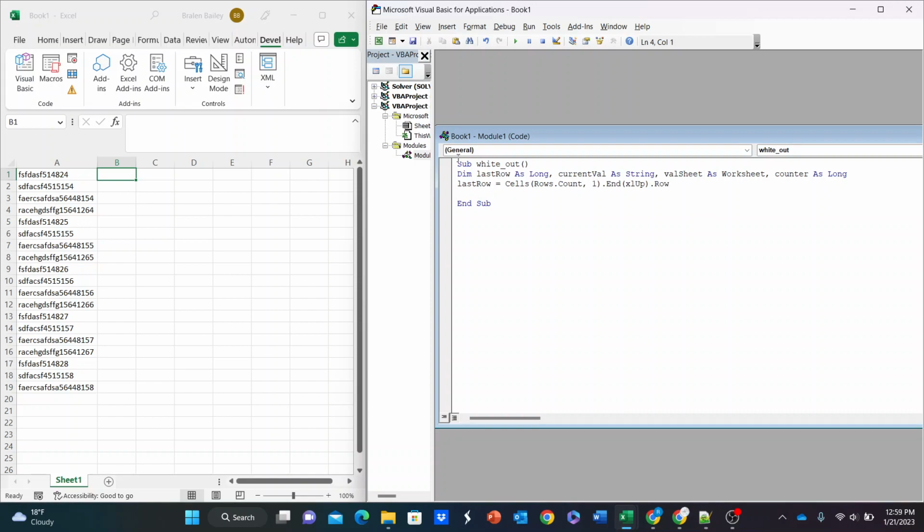So now we have that, and actually before that, we're going to want to set our sheet. We called that val sheet, and we'll say that is this workbook dot sheet. Since we haven't changed the name of our sheet, it is still the default Sheet 1.